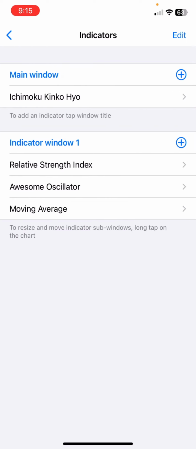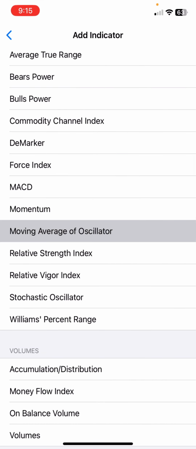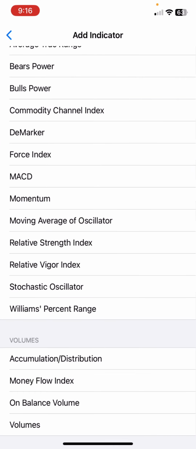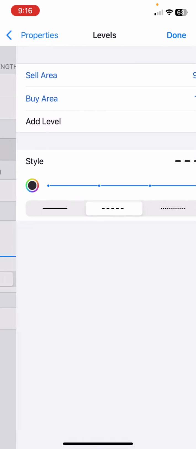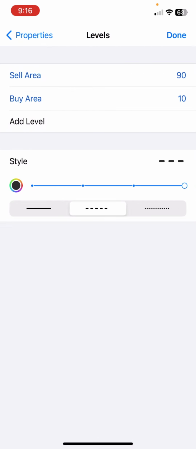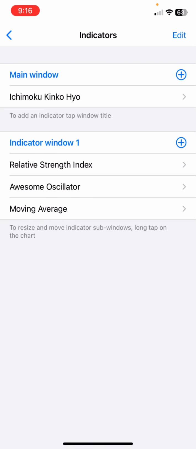Now moving on to the next indicator. All the remaining indicators are going to be in our indicator window 1. To add this, click on the main window plus and search for RSI. This is the RSI right here. Click on it, and these are the properties. The period is going to be 10, apply to close, and we need the levels to be 90 and 10, which are going to be our sell area and our buy area. Set everything up like this, click on done, and you are going to have your RSI in your chart.